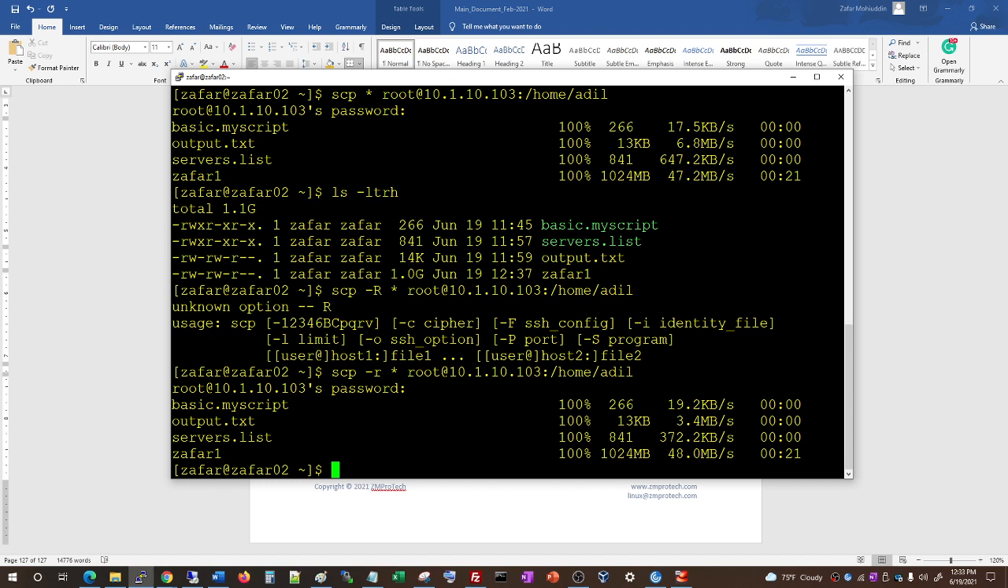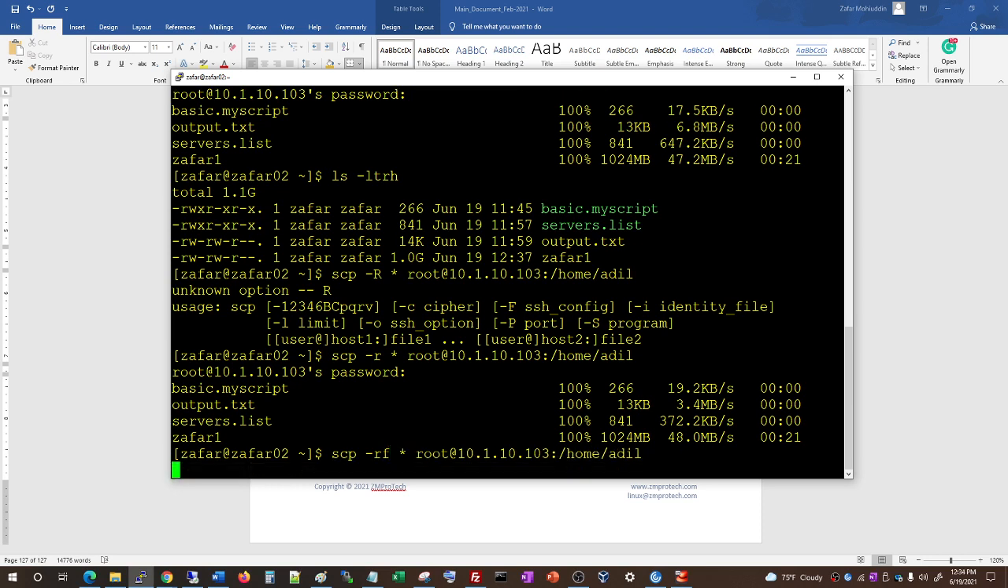Okay, do ls -l. Did the permissions change now? I mean, who is the owner? No, same, root. Okay, all right. So let me try. Let's have an -rf.